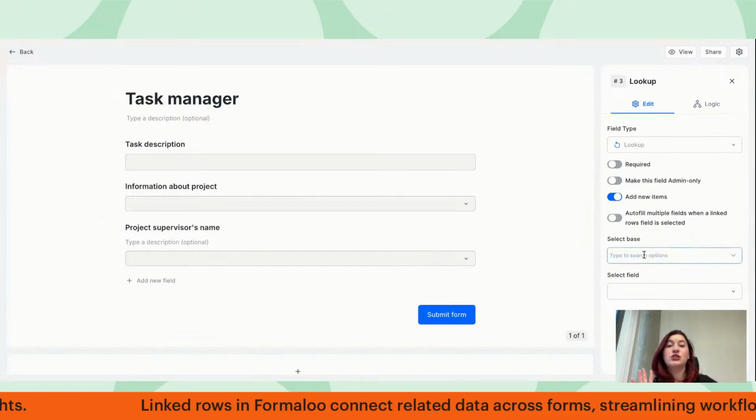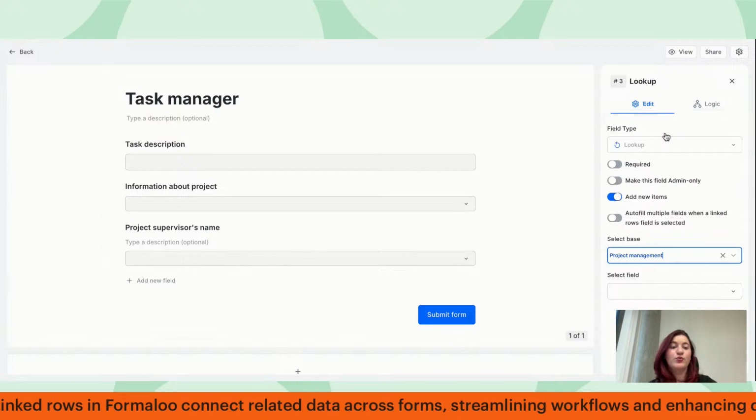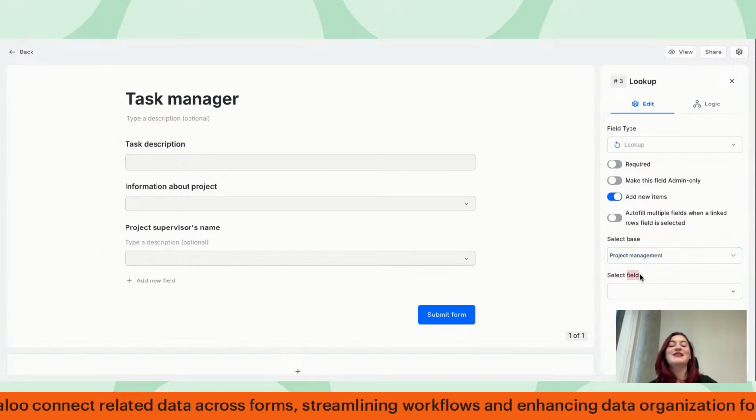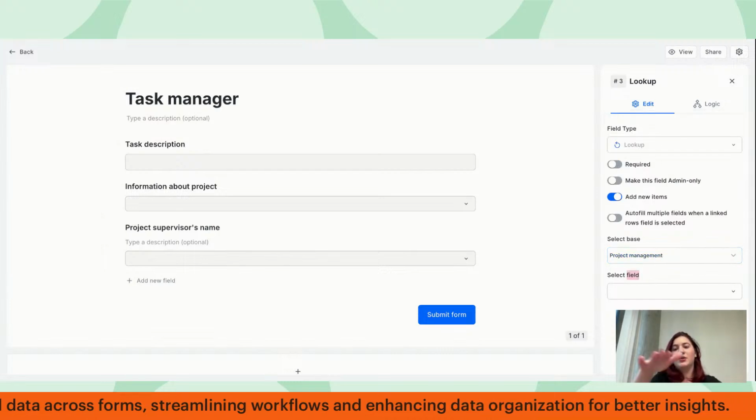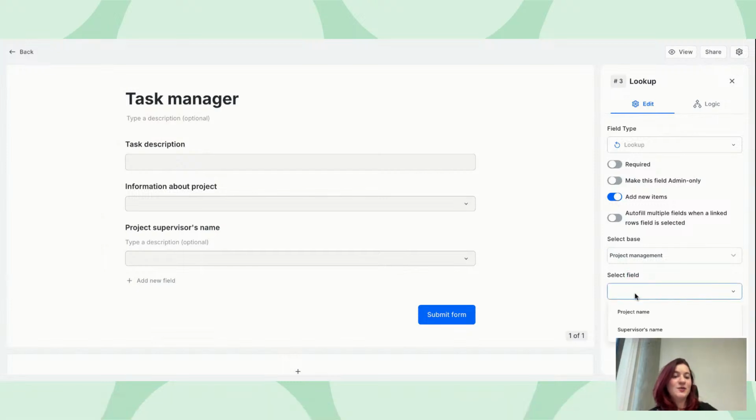Again, we have to connect it to the correct base, and it would be project management, and we have to select the field, which value we want to be displayed here. And the field would be supervisor's name. Let's view. Let's have description number 2.